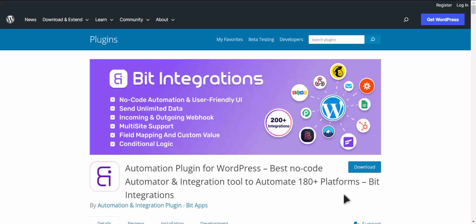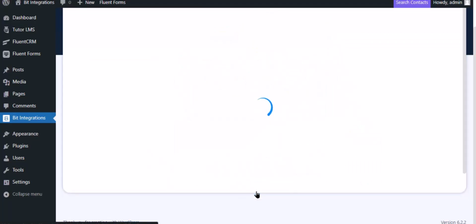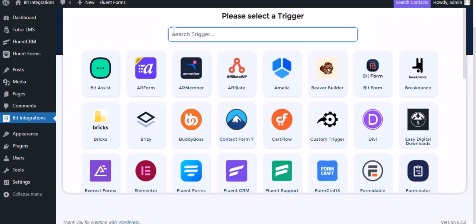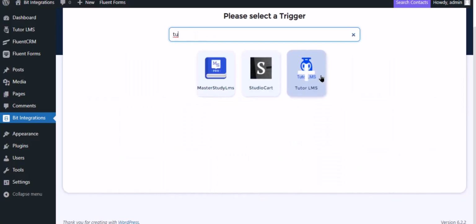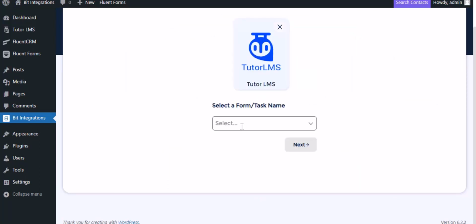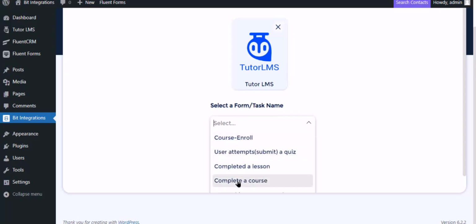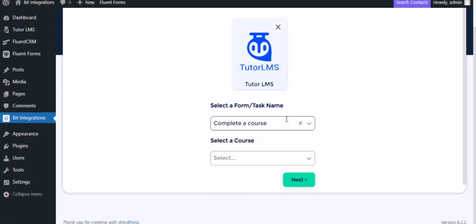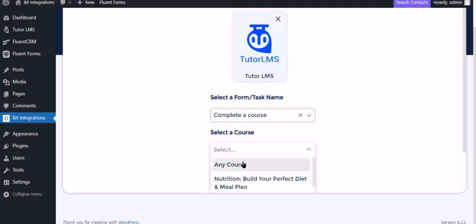I am utilizing the Bid Integrations plugin to establish a connection between these two platforms. Let's go to Bid Integration Dashboard. Click Create Integration. Search and select Tutor LMS for the trigger. Select a task. And select a course as you want.